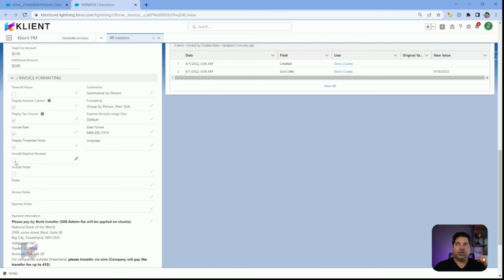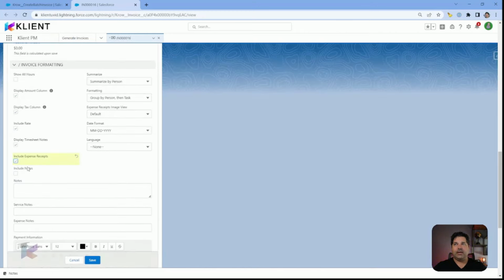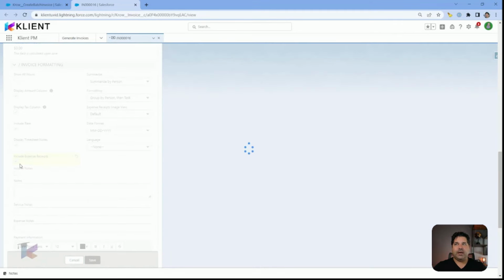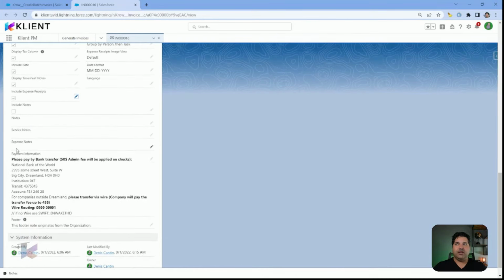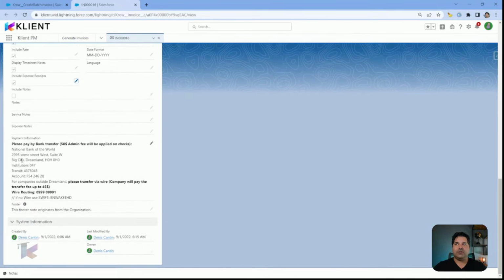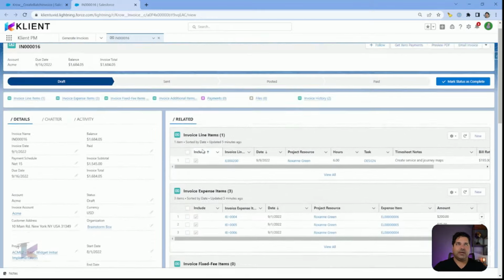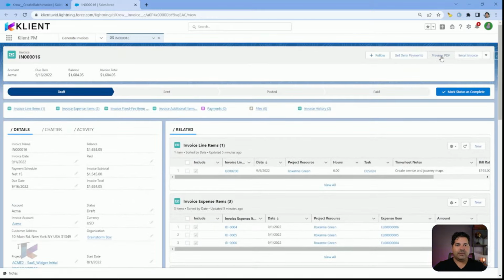You could include the receipt. So I was talking about the included attachment on my expenses, so I could select to add this, include the notes if ever I have any, the expense notes, sorry, and then all of the payment information. This comes from the organization. So as you see here, this footer note originates from organization. You can change all of that, but I'm going to leave it for now and click on preview PDF.